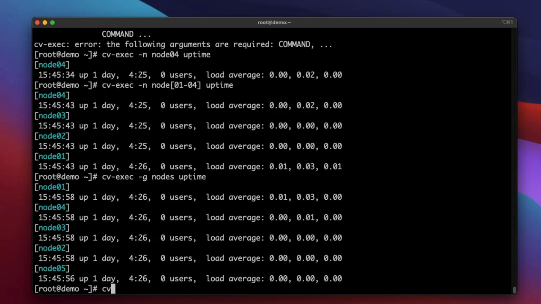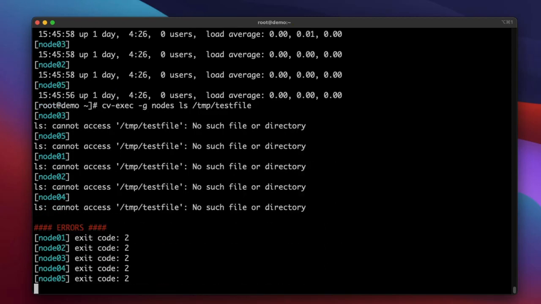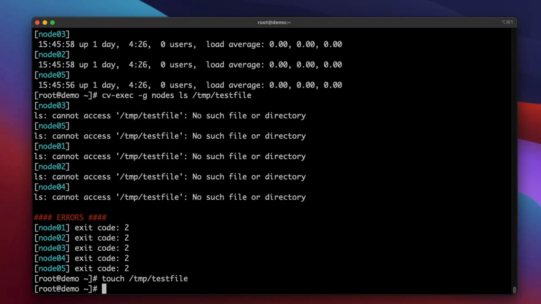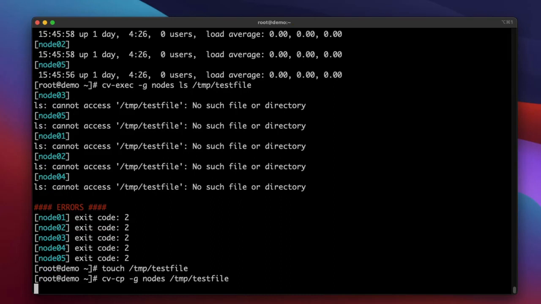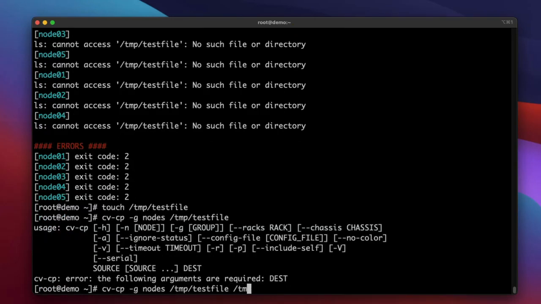There's also a cvcopy command. So if we wanted to copy, for example, if we were to run cvexec -g nodes ls /tmp/testfile, we're going to get an error on all 4 nodes that the file doesn't exist. So let's say we have a file on our head node here and we make one. So we've got a file now called testfile. So if we run cvcopy -g nodes /tmp/testfile, oh, we have to put the destination.